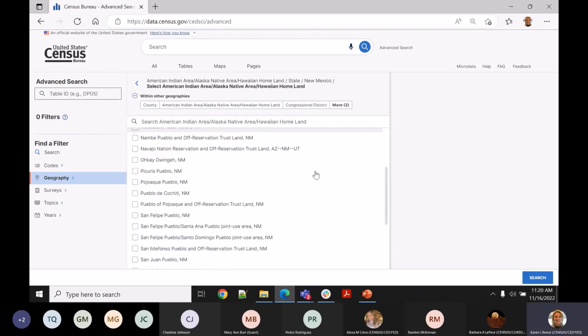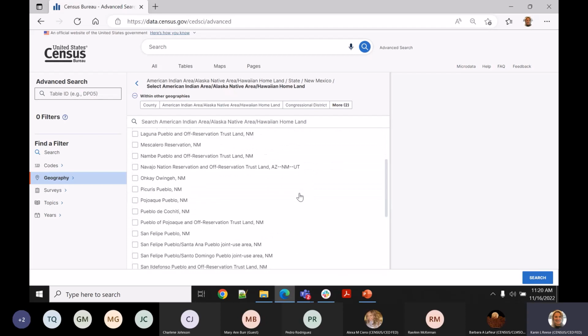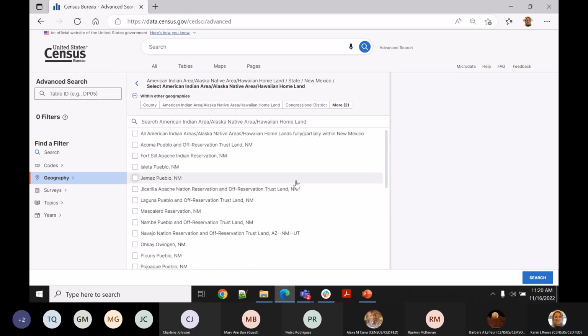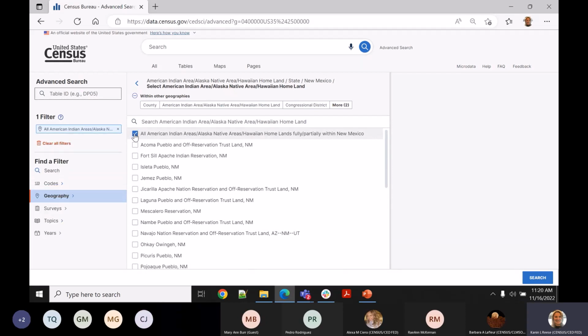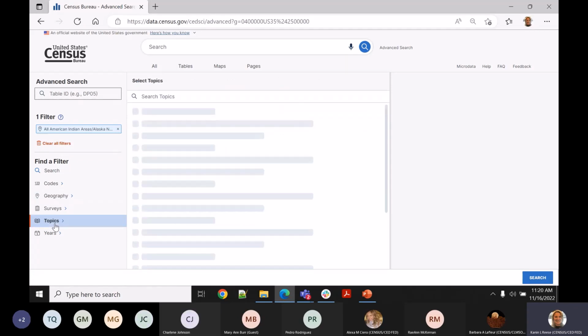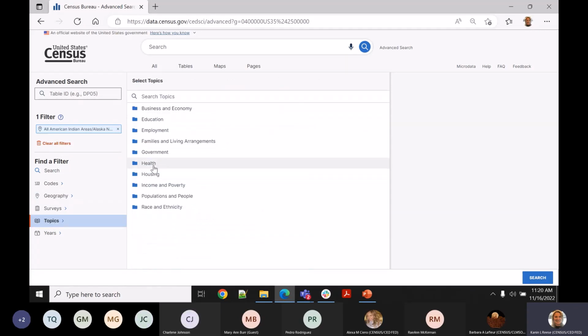And then it shows all of the different area entities that are available within New Mexico, and I can choose one specifically if I wanted to, or I could go ahead and choose this collection of all of them within New Mexico. So I'm going to click on this, and before I go search, we also wanted to look at a topic of health insurance. So I'm going to click on topic. I'm going to go to health.